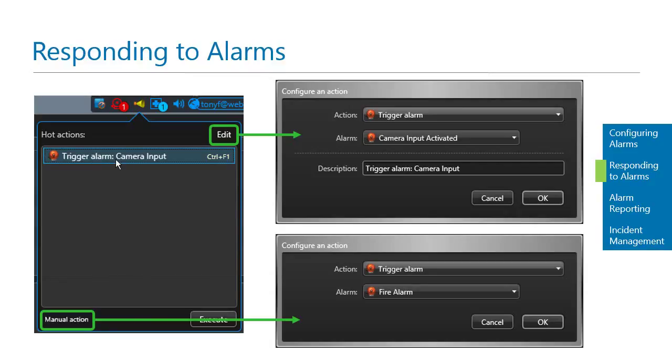It's something we know the operators are going to be using, or yourself on your system. You can just go ahead and set this up like this, and you've got it either in the hot actions menu. You can just click on it and hit execute, or you can hit Control and F1. It gives you the shortcut right there.